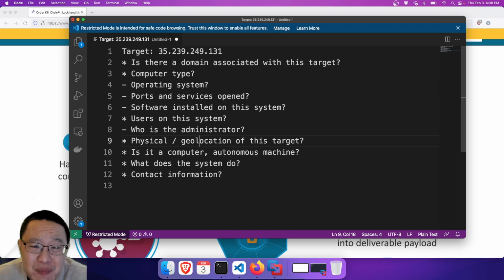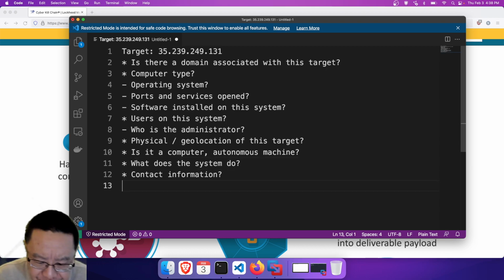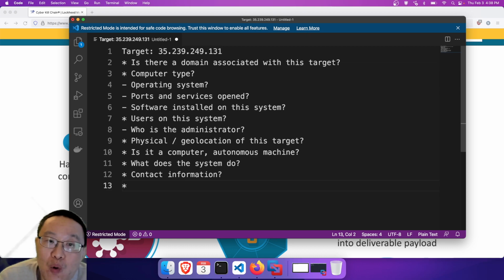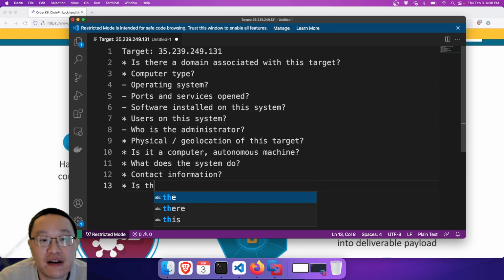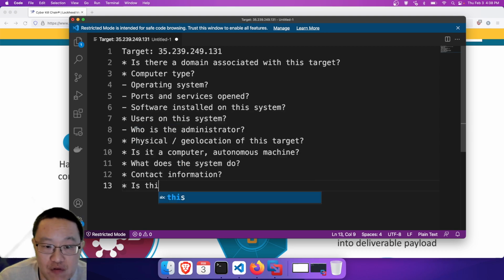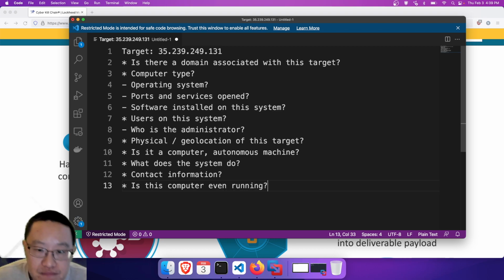The computer is an autonomous machine. Like, what the hell does it do? Contact information. I also add another one. It's kind of rudimentary, but it's important to understand the different types of tools that we're going to be using today. Is this computer even running? Yeah. Okay.